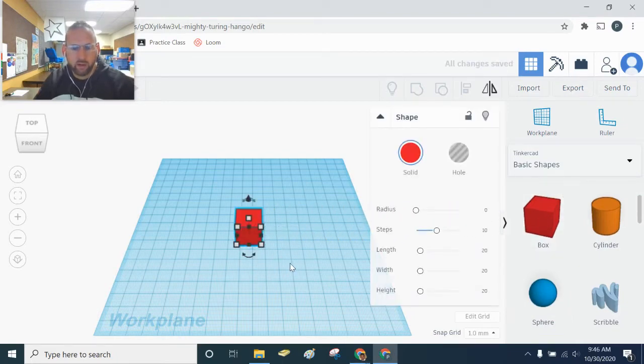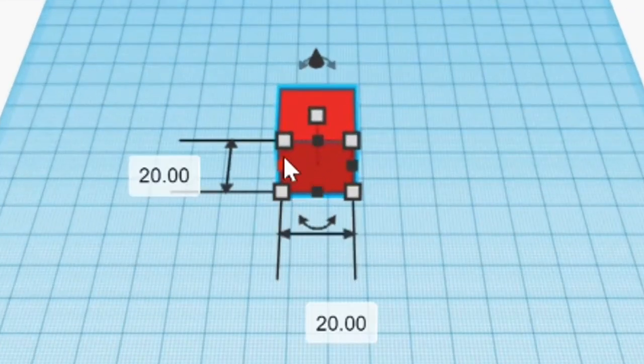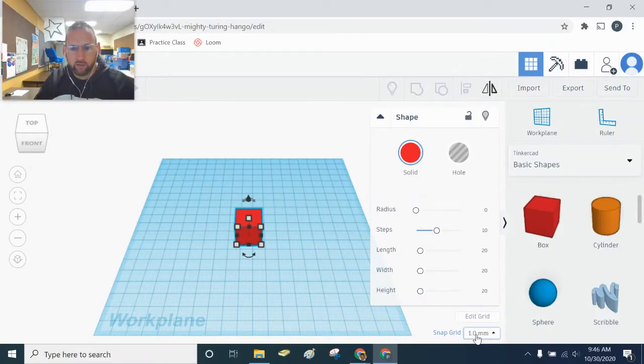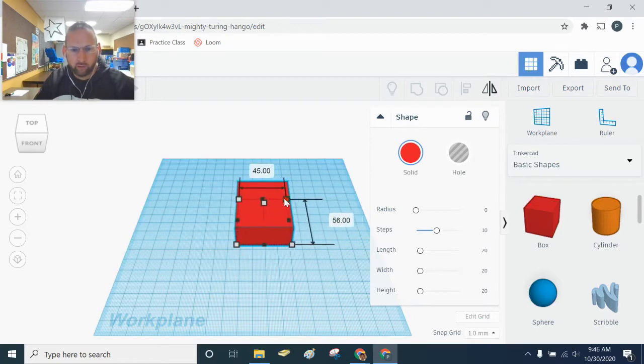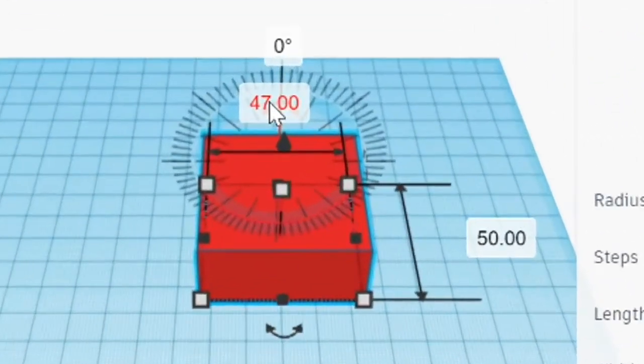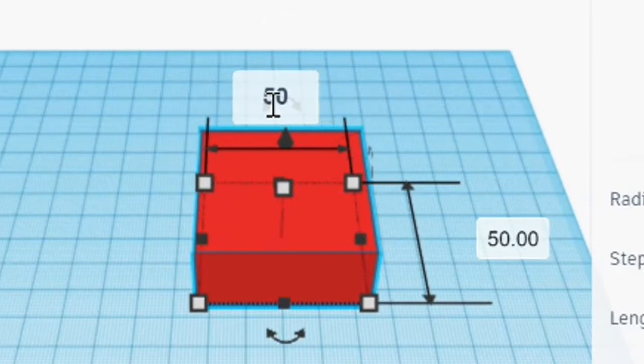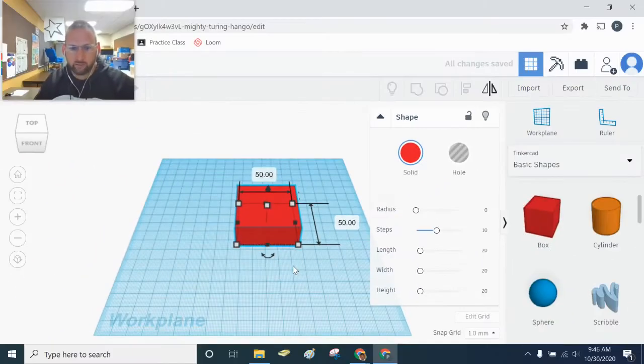Now, the work plane is to scale, which means when I hover over any of these white boxes, I'm actually getting a measurement in the bottom right. You can tell that that measurement is in millimeters, right? So to change the size of a shape, you can drag any of the white boxes. That'll change the size. You also can see these numbers. If I wanted this to be 50 by 50, which would be a square, I can click on it and I can actually type in those boxes.